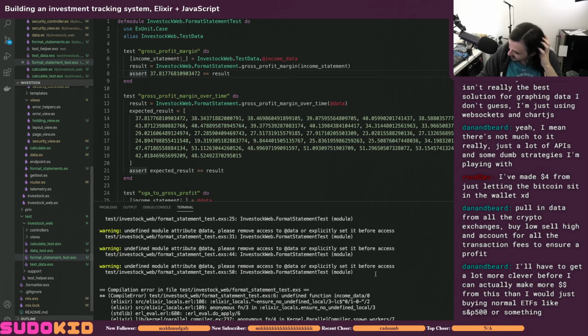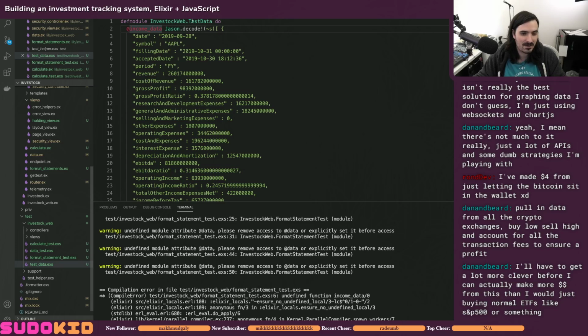I can actually make dollars. Wait. Made $4 from just letting the Bitcoin sit in my wallet. Nice. Pull in data from the crypto exchange, buy low, sell high, and account for all the transaction fees to ensure a profit. I'll have to get a lot more clever before I can actually make dollars from this. Then I would just buy normal ETFs like the S&P 500 or something. I'm all in on buying things like the S&P 500 right now.